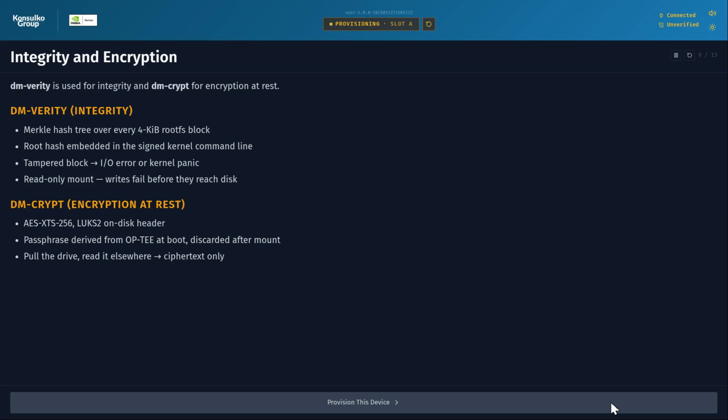Together, the two targets cover two distinct threats. DM-Verity defends against an attacker who writes to the NVMe. Modify a binary, put the drive back. The hash check catches it on the next read. DM-Crypt defends against an attacker who reads the NVMe. Clone the drive and inspect it. The LUKS passphrase is derived using this device's unique ECID, so on any other system the derivation yields a different passphrase and the ciphertext is unreadable.